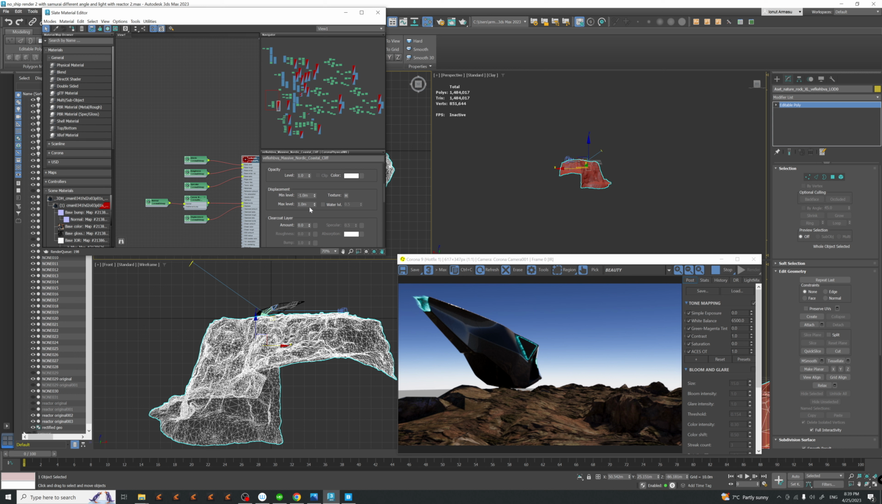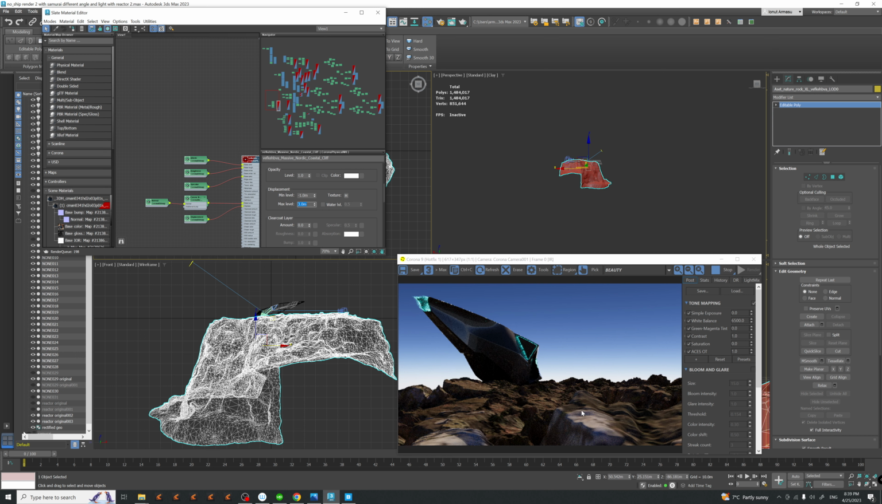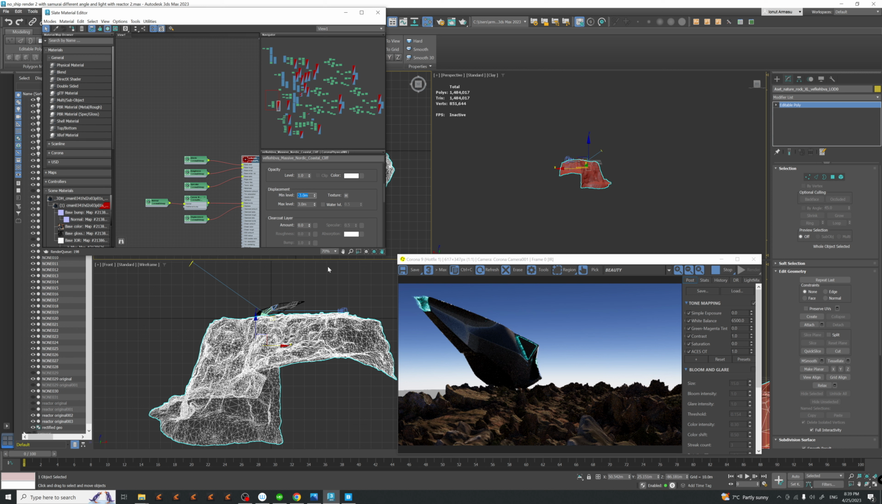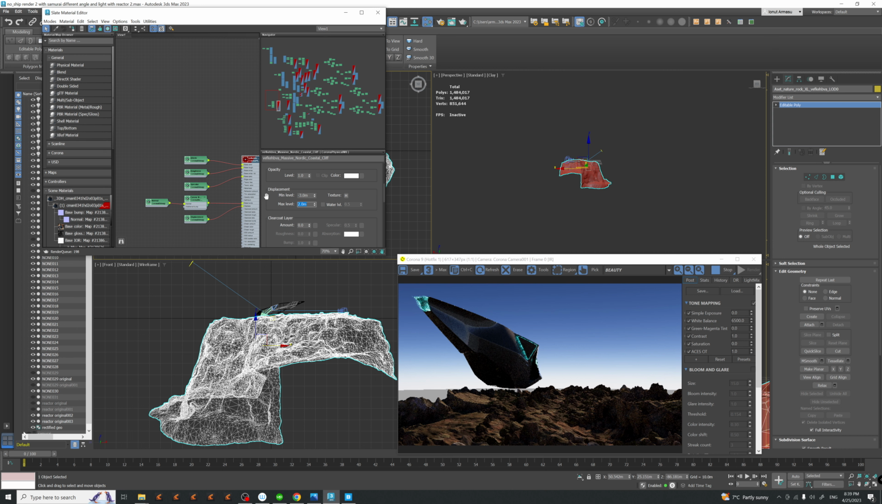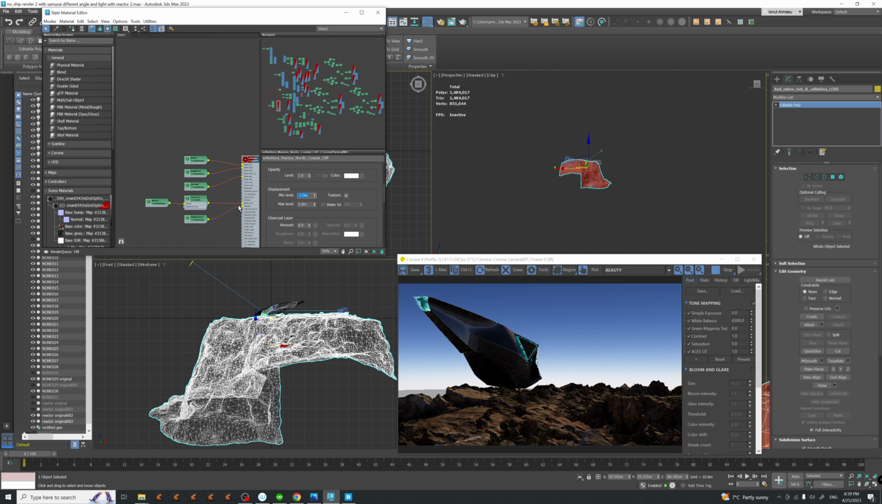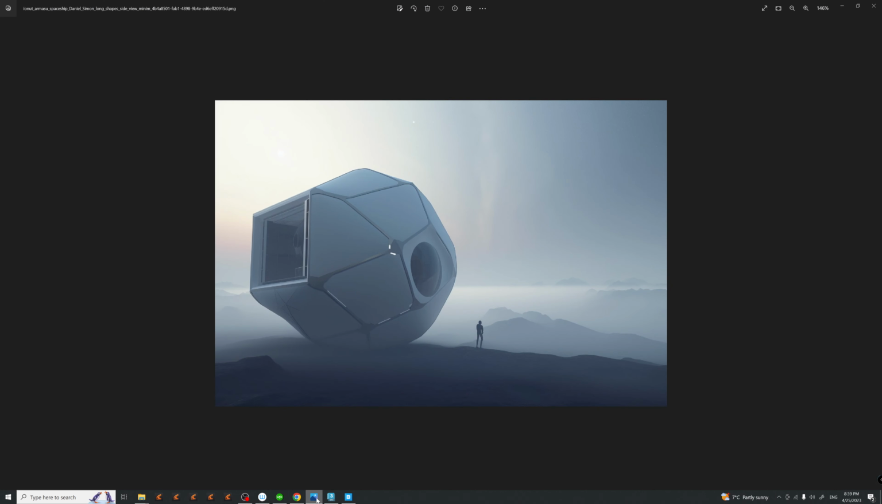Okay, let's try 3 meters. I do want more details in the end, and minus 3. Okay, so minus 3 works quite all right, but I think I'm having too much in there. Yes, minus 2. That's it. Let's have a look at the picture in here.